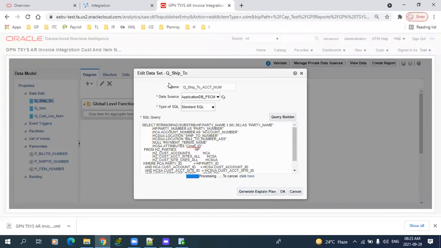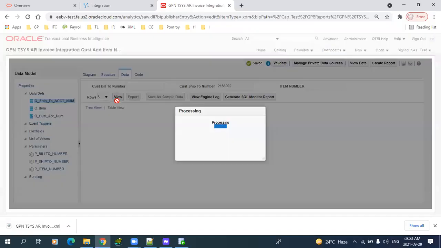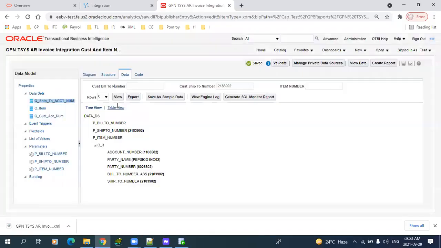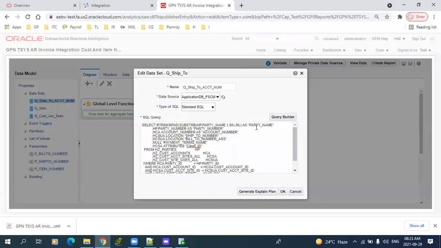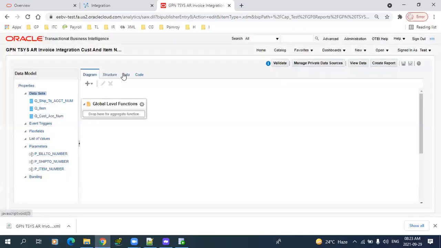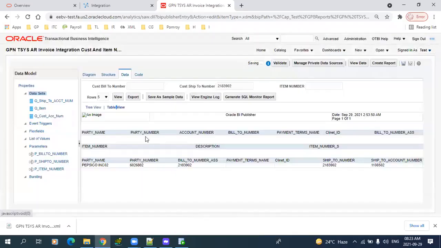Even the next column also, ship to. Okay. This is ship to number, and this one also we can update to ship to account number. Ship to account number. Okay, now it's clear, right? We are passing this ship to number and trying to derive the ship to account number. Okay.